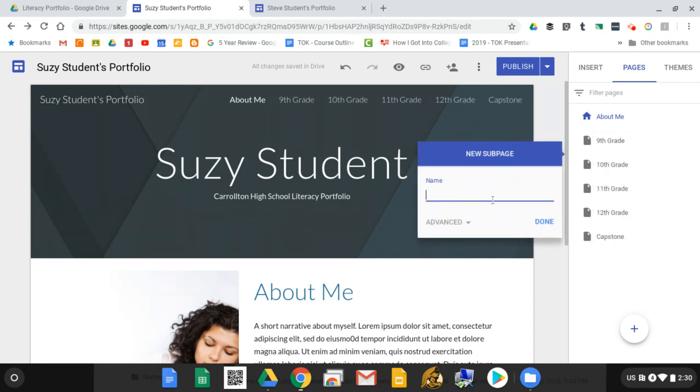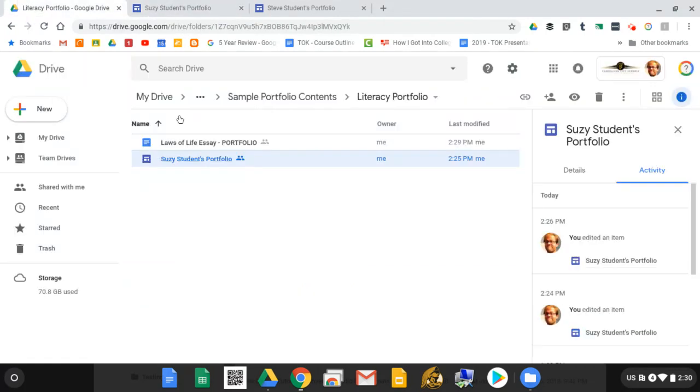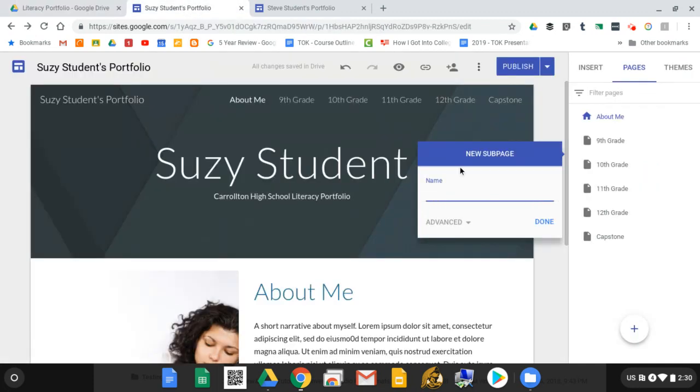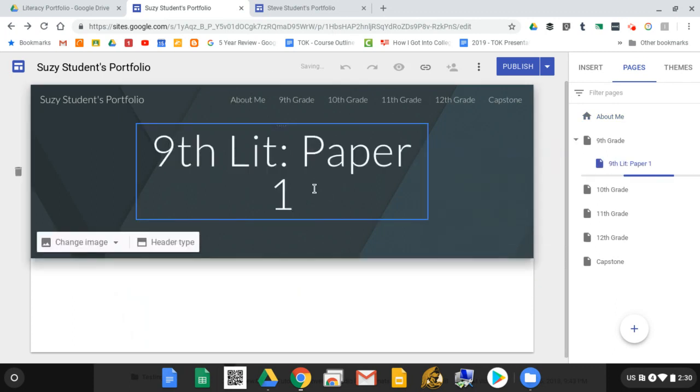And when we add that sub page, it's going to create another page like the ones we created before, but this one will be embedded underneath 9th grade. And because this project that we're adding today is the Laws of Life essay, which is a 9th Lit essay, and it's a personal narrative, I'm going to call it 9th Lit. And actually, in your literature class, you're going to have two different papers. So for the name of the page, I'm just going to call it 9th Lit Paper 1, and click Done, and it'll create it.